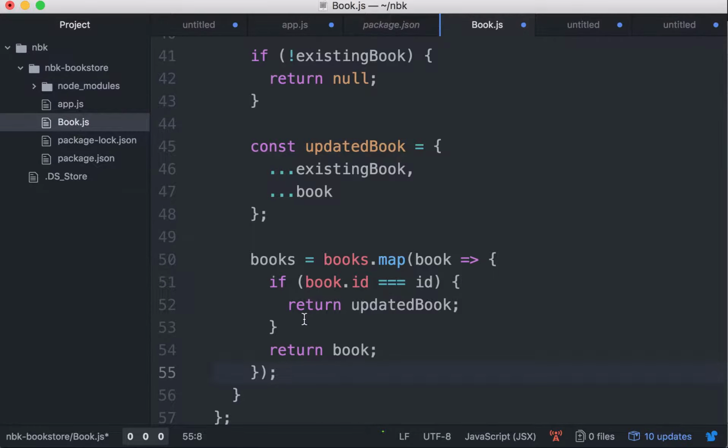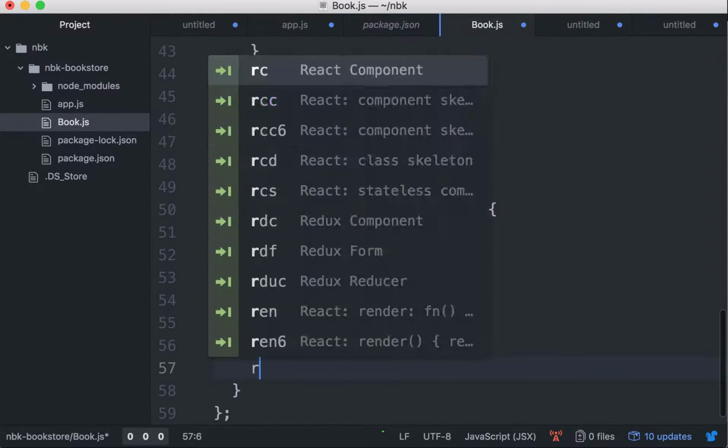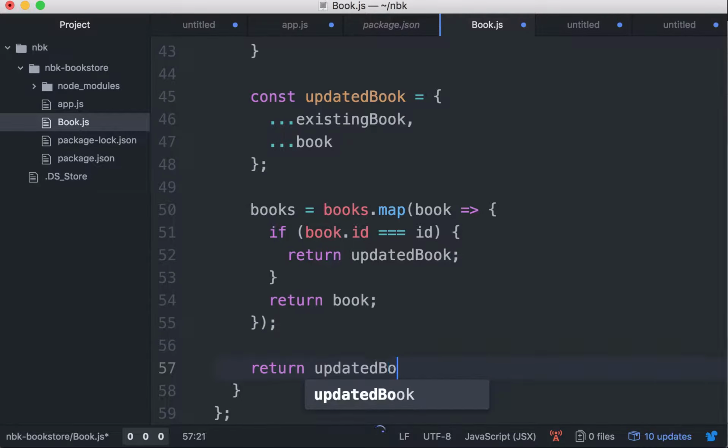Now after we do that, we finally update the list and we can return the updated book to the client who called it, because maybe we want to return the updated book back to the client, okay?